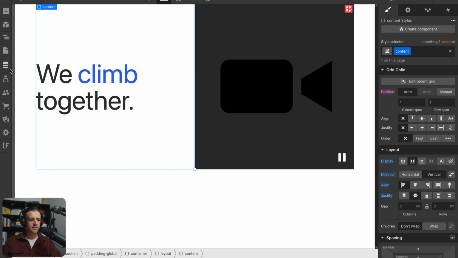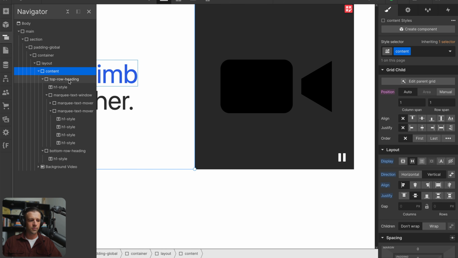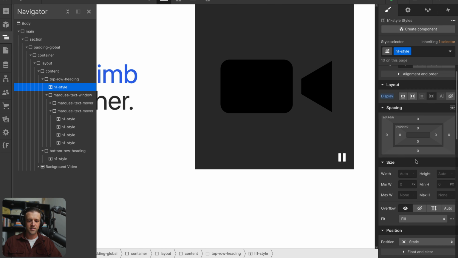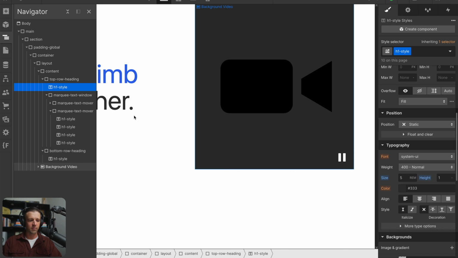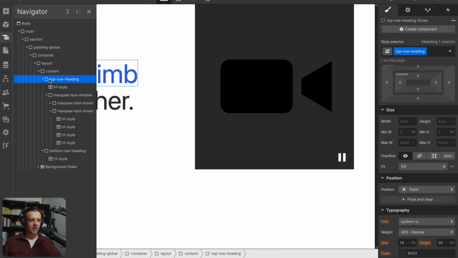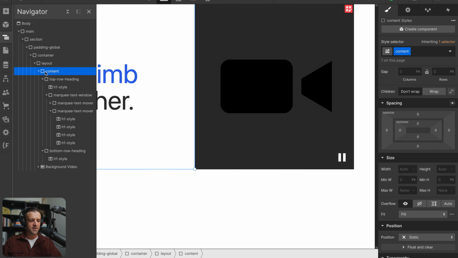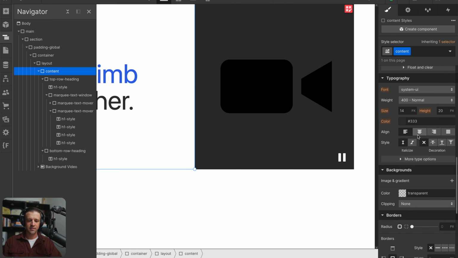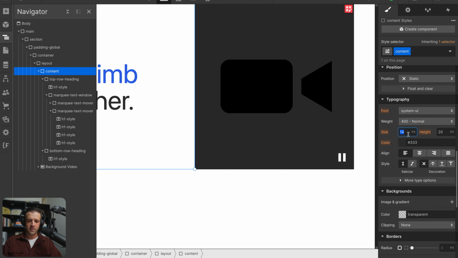What I'm going to do is not use rem units for our H1 style here. So we can see we've set it to 5 rem. What I'm instead going to do is come to the content div, one of the parents, and set the text size there. So right here, I'll set the size to 5 rem and the height to 1 unitless height.